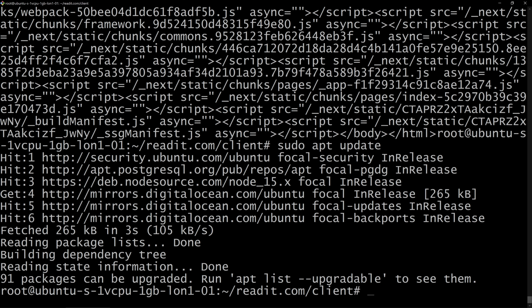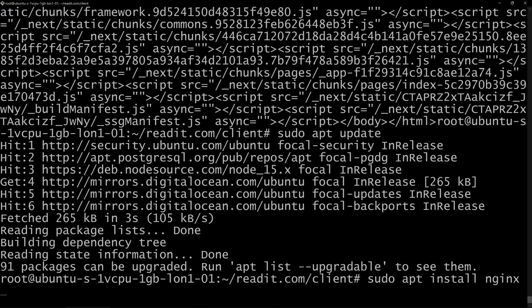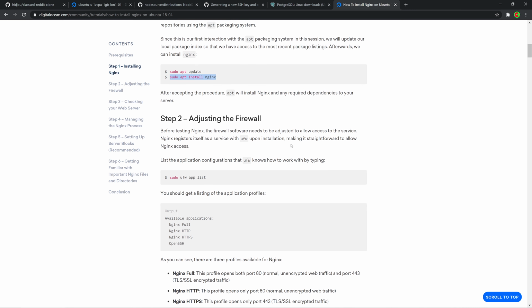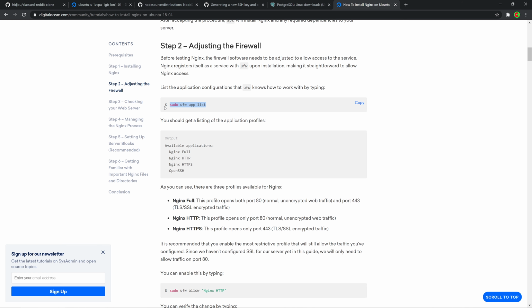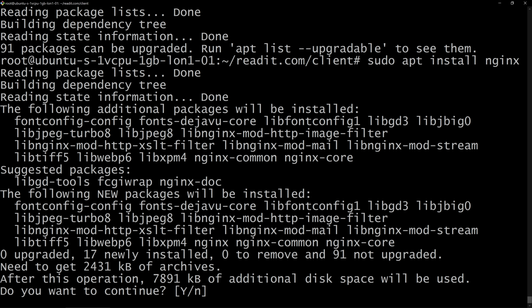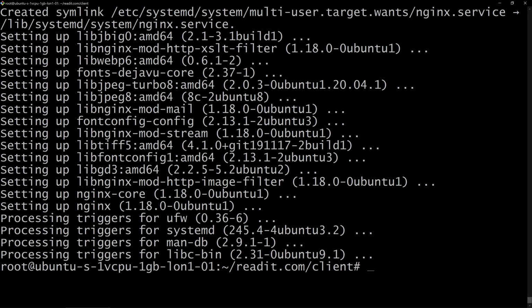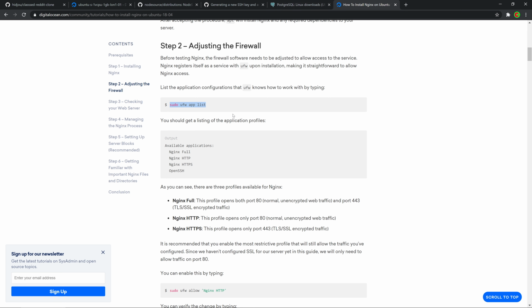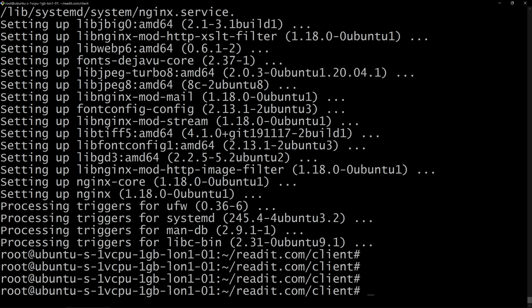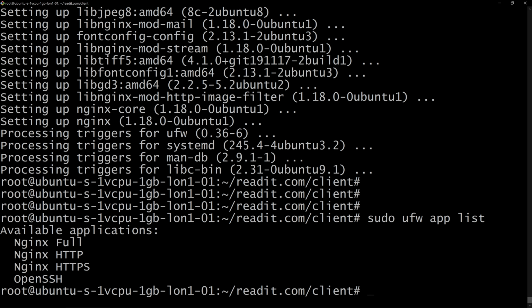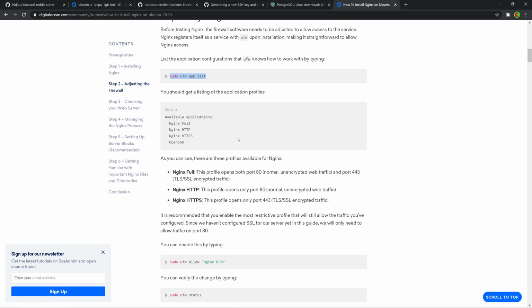Let's actually install Nginx itself. So copy that command and paste it. And we can adjust the firewall and allow Nginx. Okay, here I'm going to say yes. Cool, so Nginx is installed. We can now do the rest. So here we can adjust the firewall. So copy that, paste that command. Actually, I didn't copy it. Okay, copied. Cool. This just tells us what services are available.